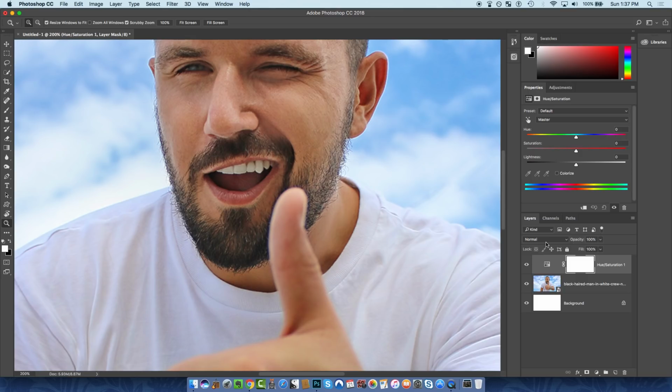Okay. And if you're new to Photoshop, hue saturation is exactly that. You control the hue and saturation of colors on the image. And since most people's teeth are yellow, we want to go ahead and adjust the hue, saturation, etc. on the yellow color, right? So we have this hue saturation layer. So we're going to come up here, drop down to yellows, right?